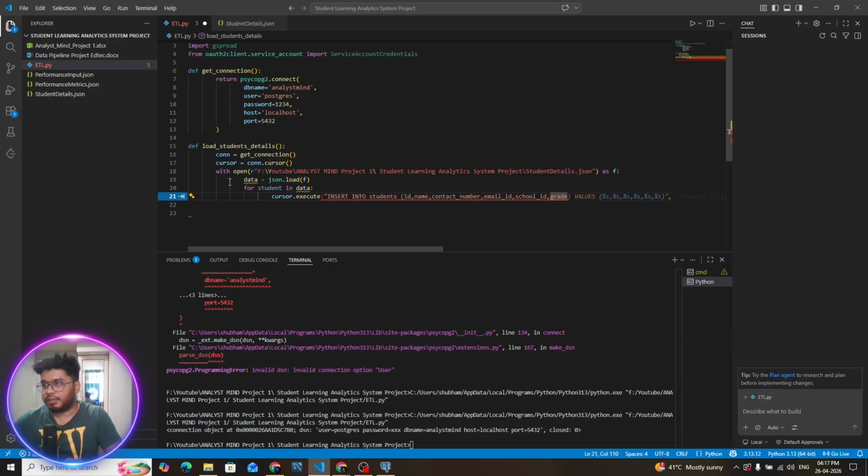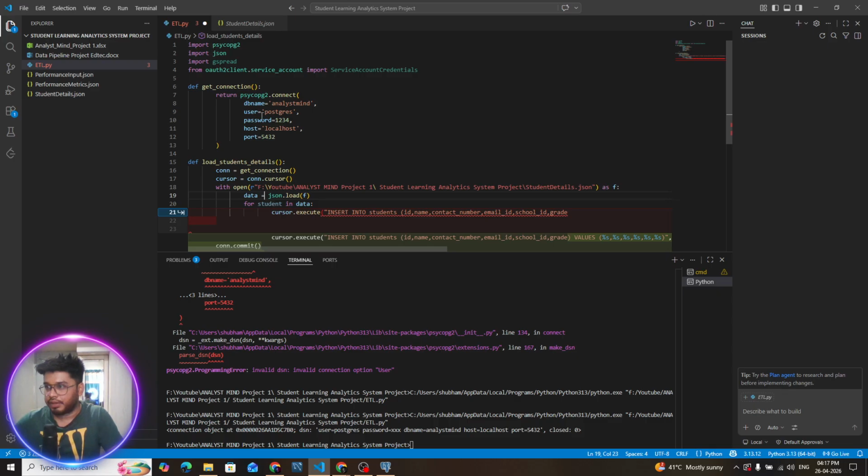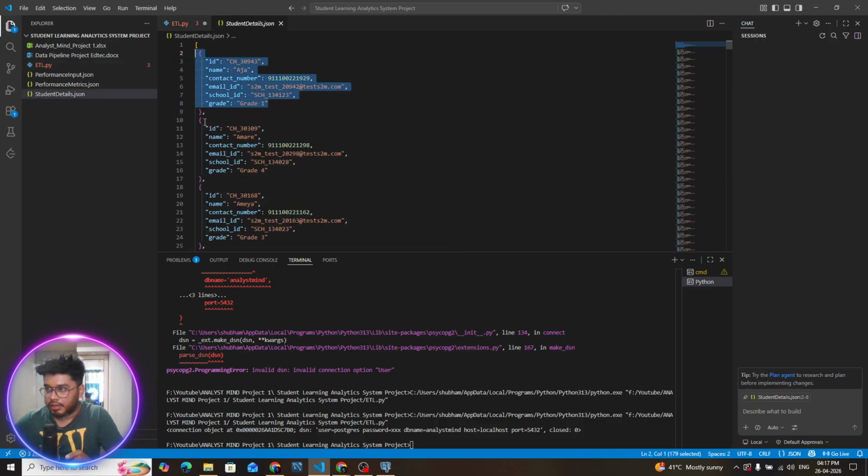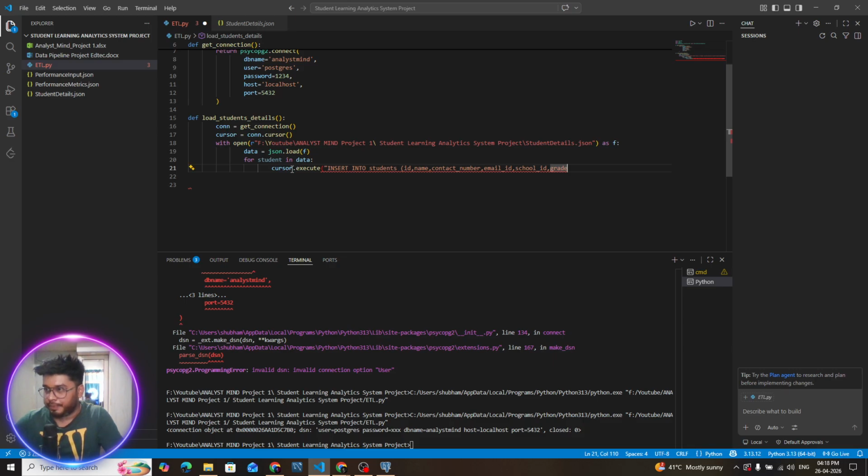With open, we are telling it to open the particular file, which is student details, and as f we are renaming it as f. Now I'm defining data, which is equal to json.load. So we have loaded a JSON over here. For each student in data, so for each row of this JSON dictionary data, we are defining to execute these particular statements.